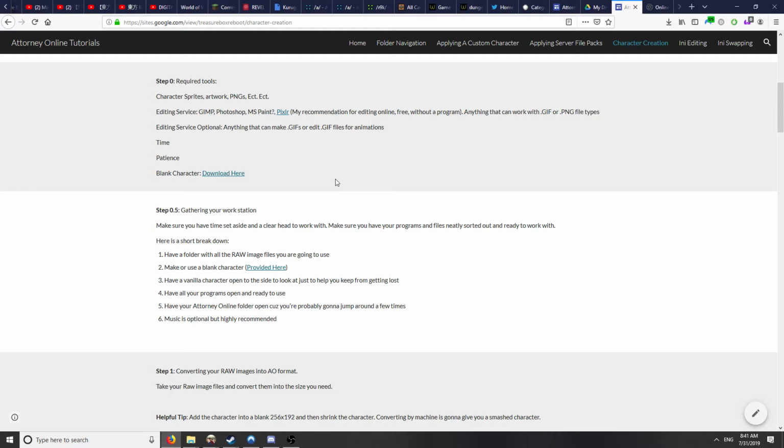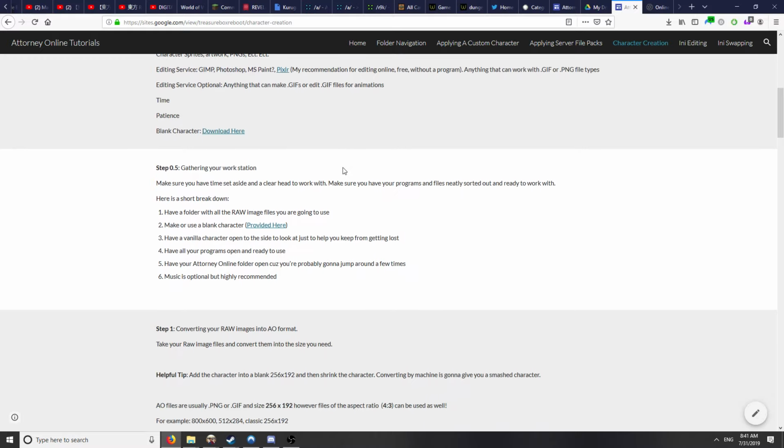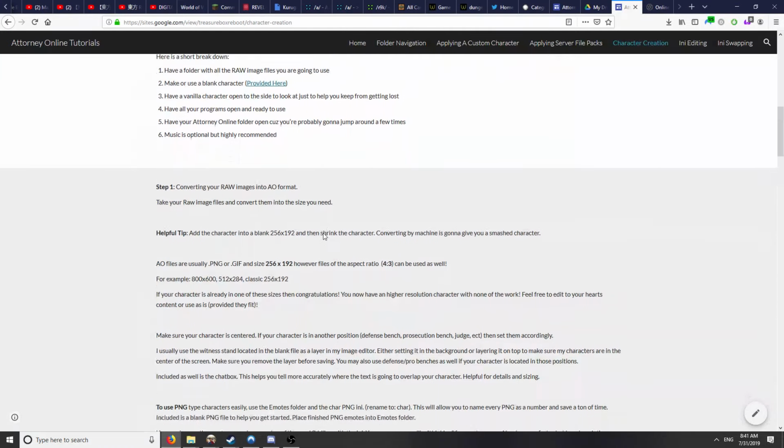You're going to need time, you're going to need patience, and I have included a blank character folder in here to help get you started. I recommend that, but you don't, of course, need to use it. So those are your required tools. Step 0.5. You want to make sure you have everything gathered, ready to go. You can just follow the guide here, follow along as we go. We're going to go ahead and get into step number 1.